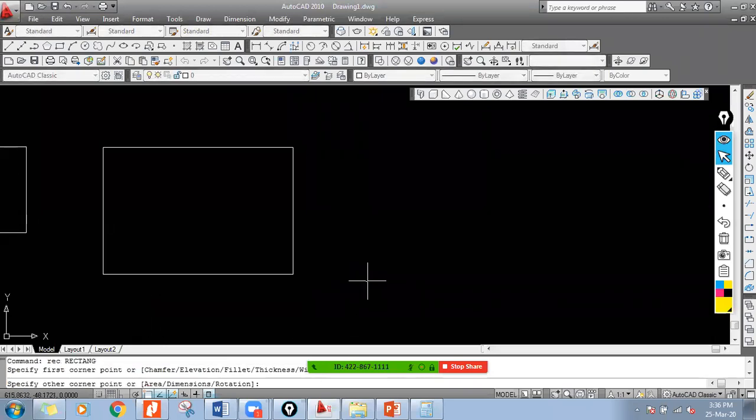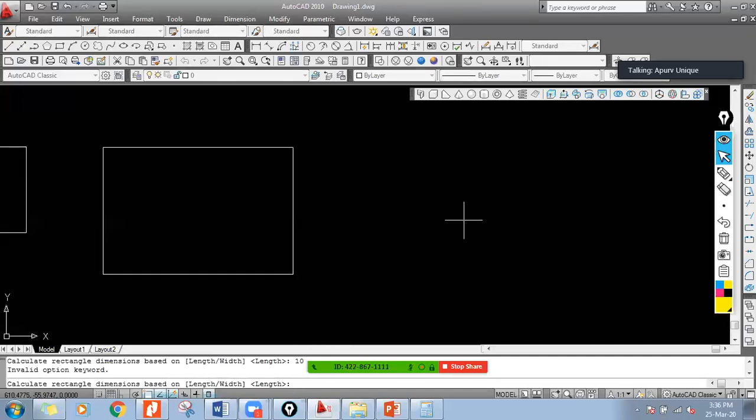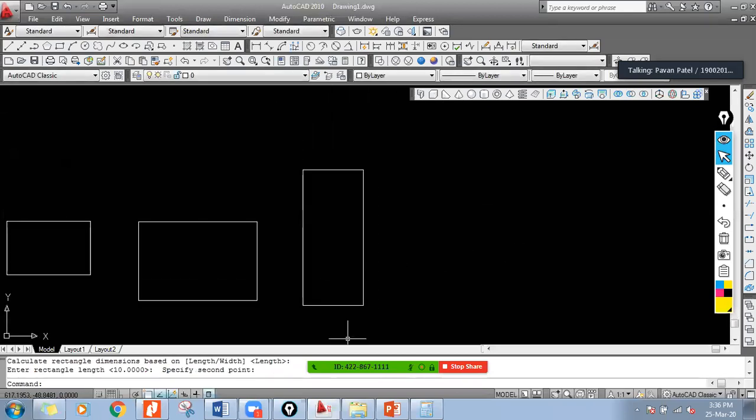Now look, if you specify the first point, you have an area option. Suppose you have area, you press A and then enter the area of the rectangle. I say 100. I need 100 square area for my rectangle. And they are asking about the length. I say it's 10. This is my rectangle. This is 10.